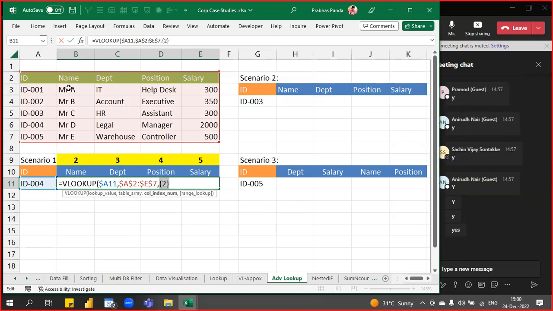Our master data name is available in the second column? Yes, perfectly all right. So our COLUMN formula will be bringing up a number, and that number will be defined as the column index number for the VLOOKUP formula. So why have we used the COLUMN formula? Is that clear?